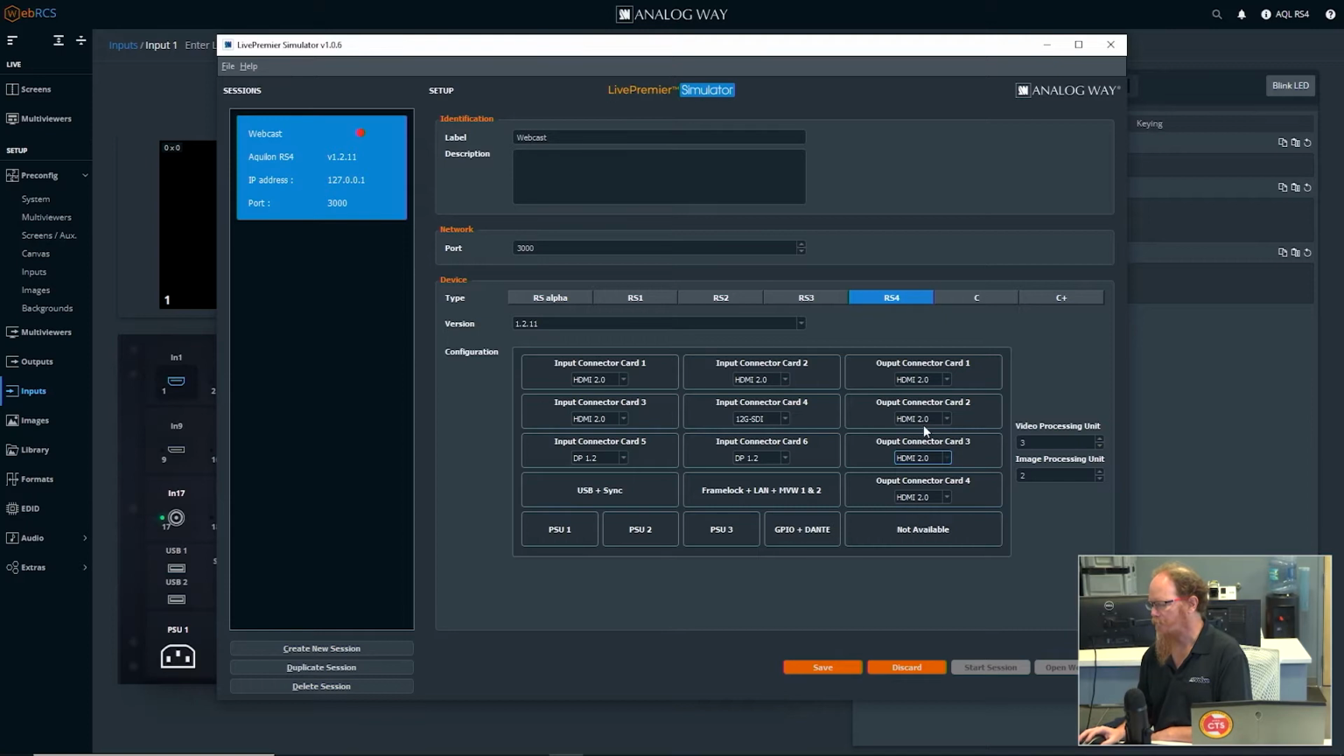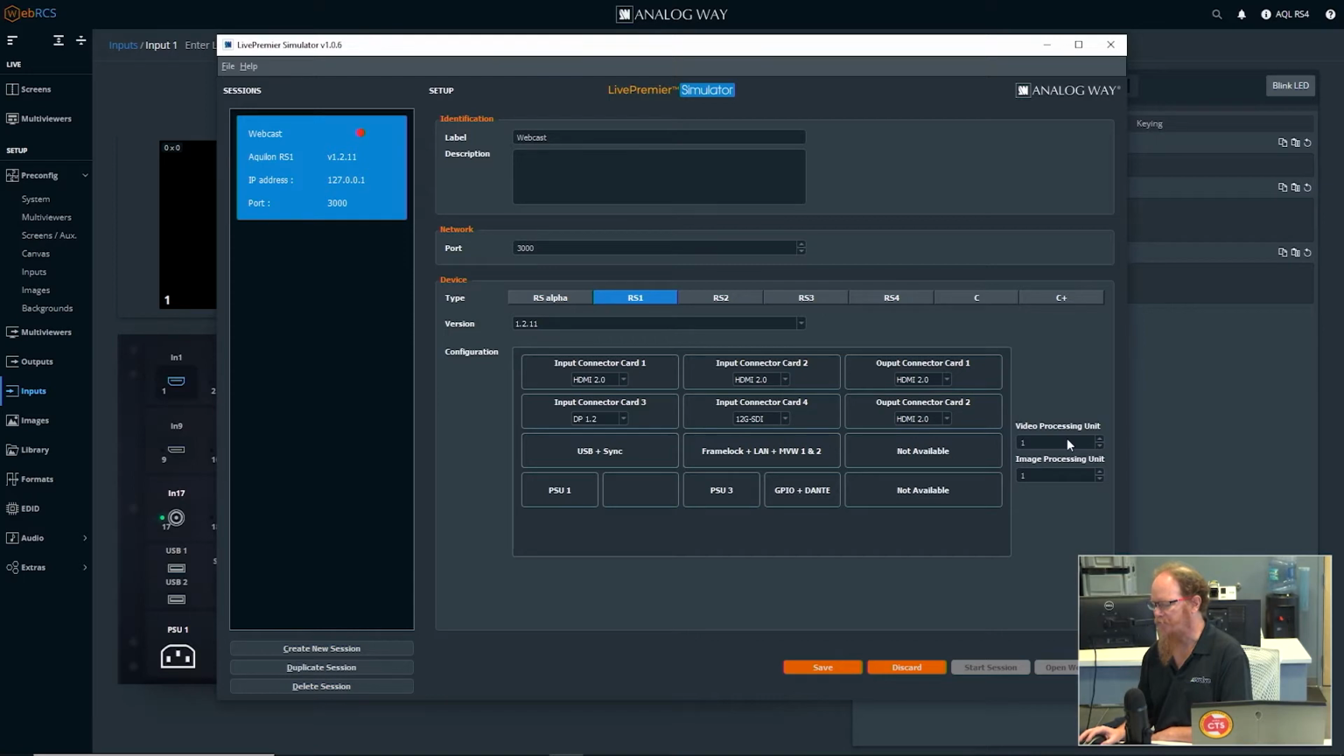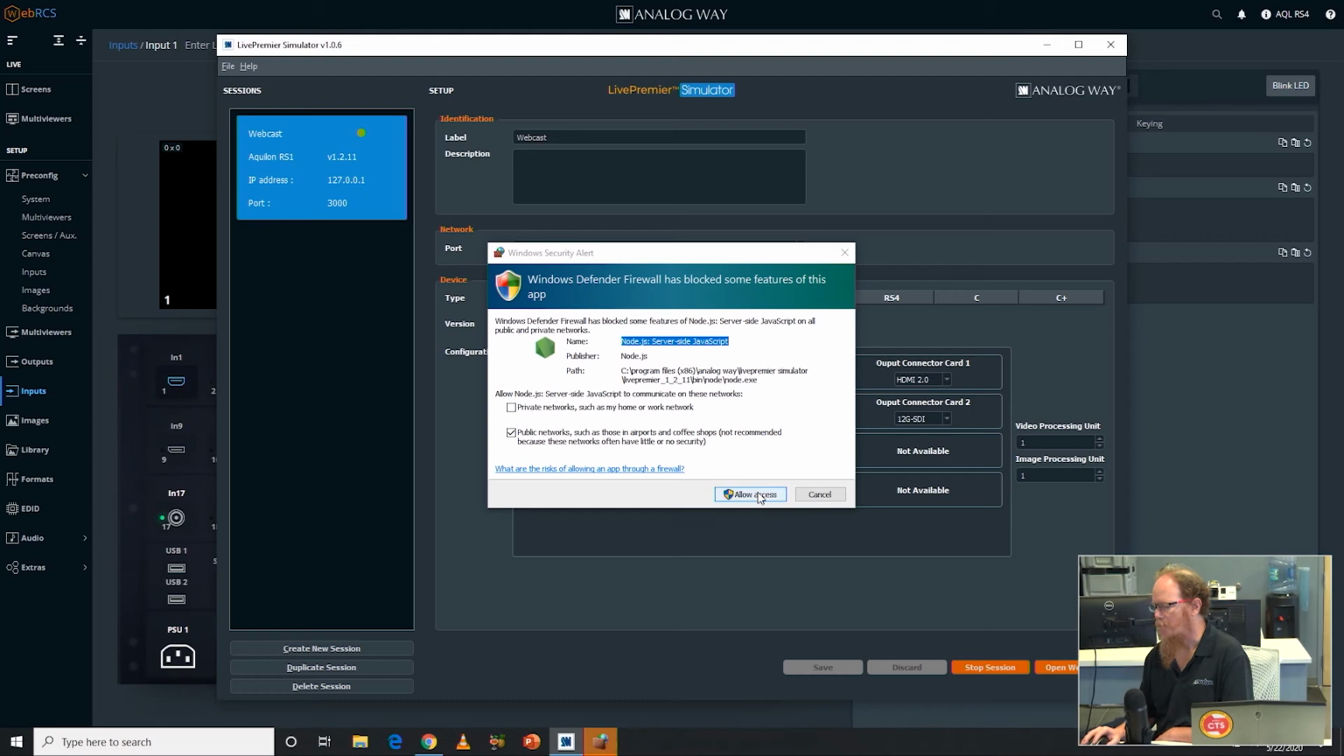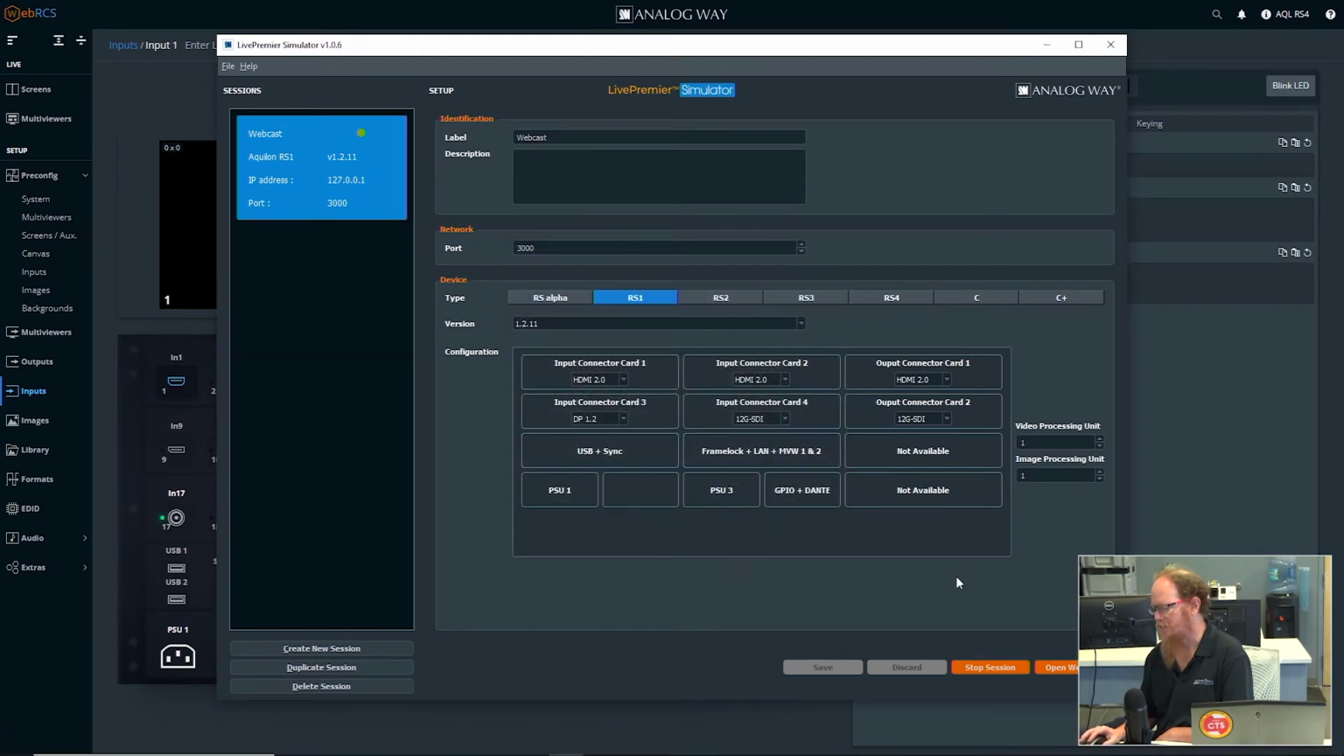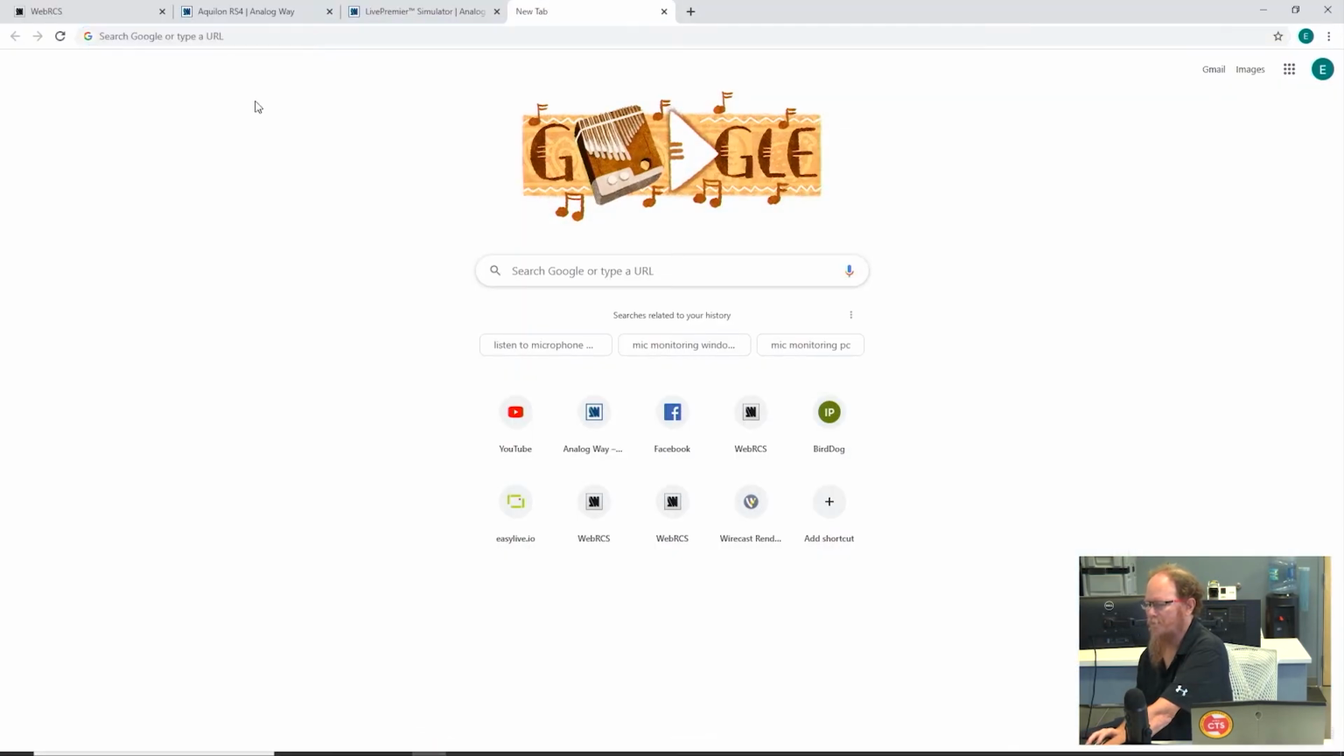So RS4, I'm just going to make, let's go to an RS2. That's a single VPU, 40 million pixels, has 2 rows of input connectors, 2 rows of output connectors. I'm going to make one of these output connectors an SDI, 12G SDI. So I do that, I can save this. I have to save the configuration in order to start the session. Start the session. Yes, I want to allow access. I'll do it live.